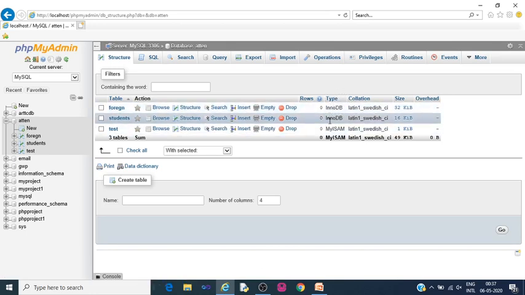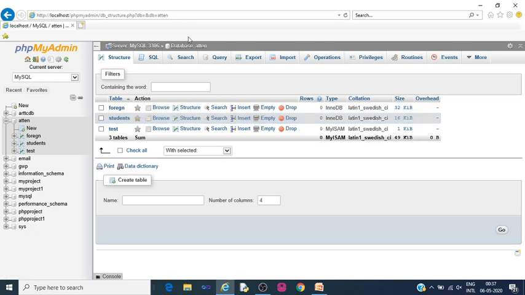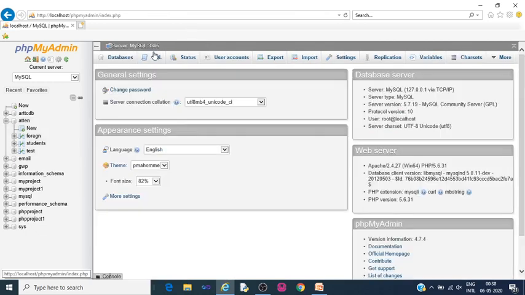And then the type, what type of engine this table is using. This is InnoDB, this is MyISAM. Then collation, the encoding type, latin1_swedish, the size 32 KB, etc. Every piece of information is available. Next we come to our SQL tab.